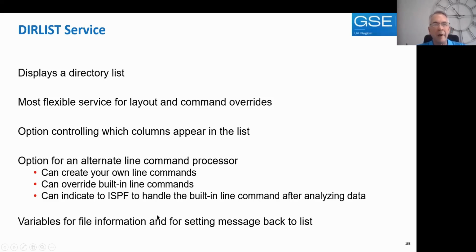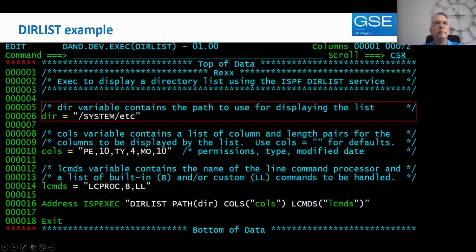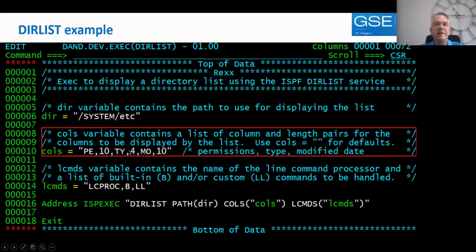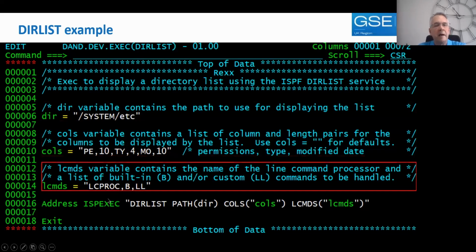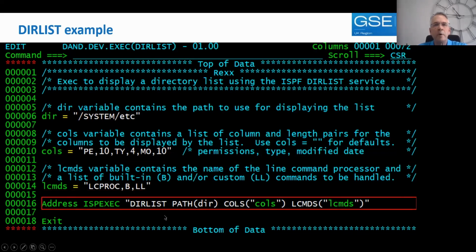You can easily do your own line commands and do overrides. Let me show you a quick example of that. It's pretty straightforward. I just do whatever directory. I can say I'm only interested in these attributes showing up on the screen. And then I can provide my own list line command processor and say that I want to get control when either the browse command or this custom LL command is used. And then a simple call to that will display the dir list.